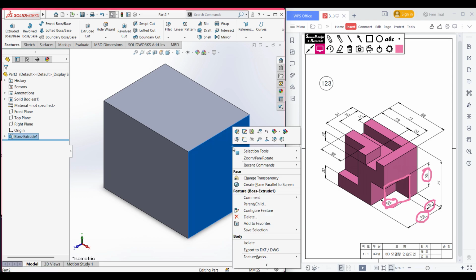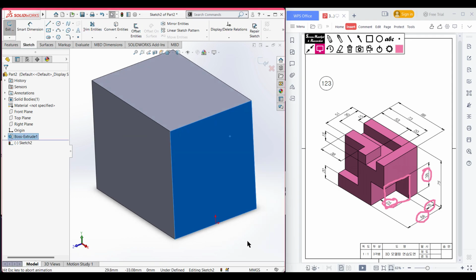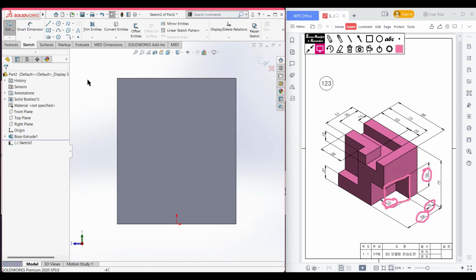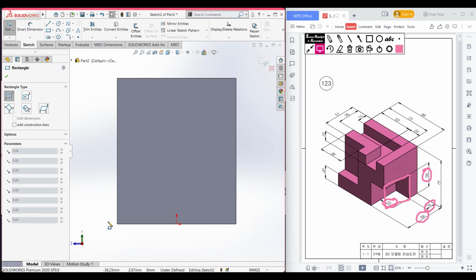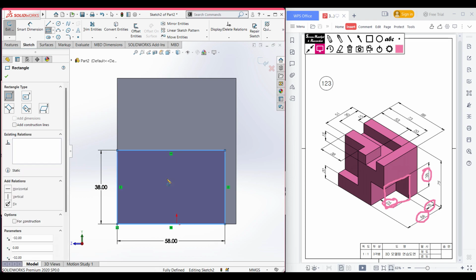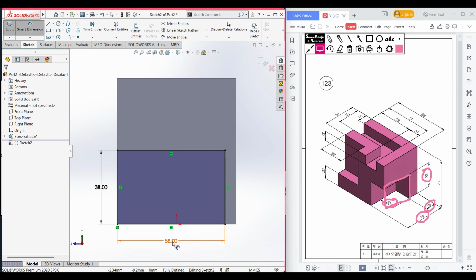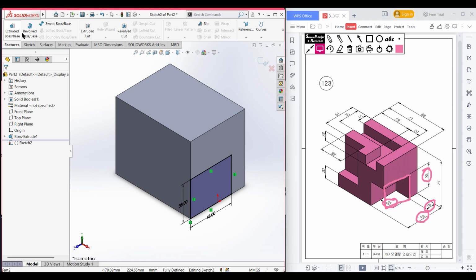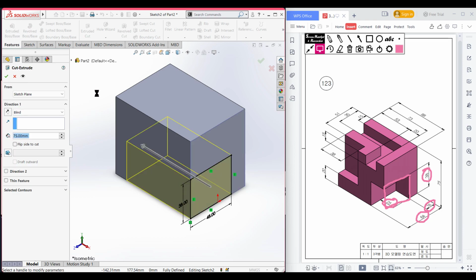So I am selecting this face. Now sketch. Now normal to it. Now select the corner rectangle and draw a corner rectangle of vertical dimension of 38 unit and horizontal dimension of 64 minus 16 unit. Dimension will be 64 minus 16 unit. Now isometric it. Now go to features and extrude cut. Now extrude cut it to 25 unit. Now press OK.